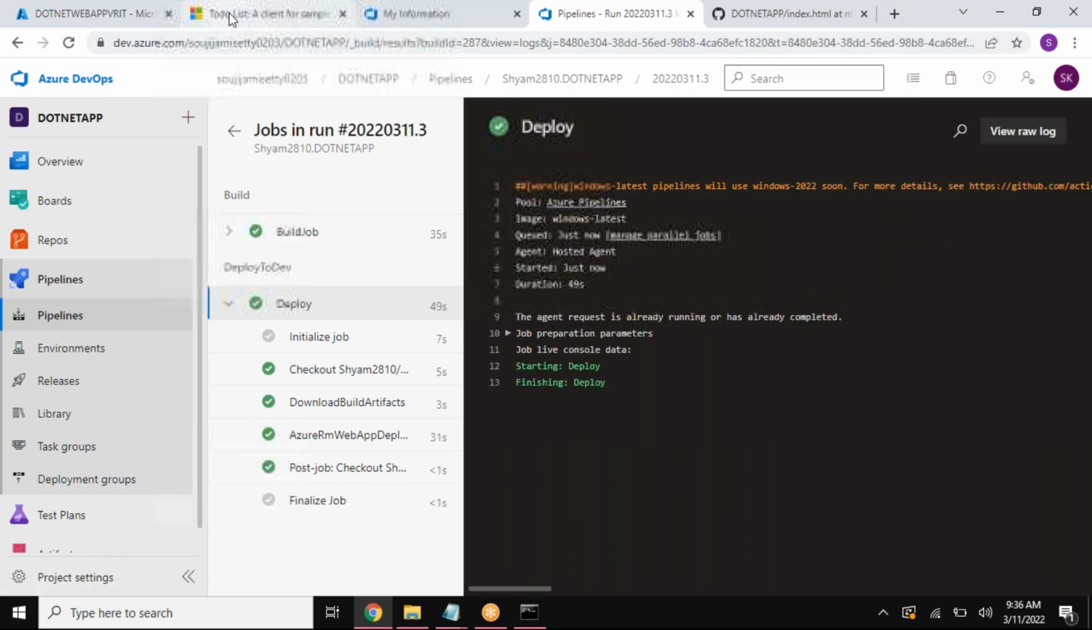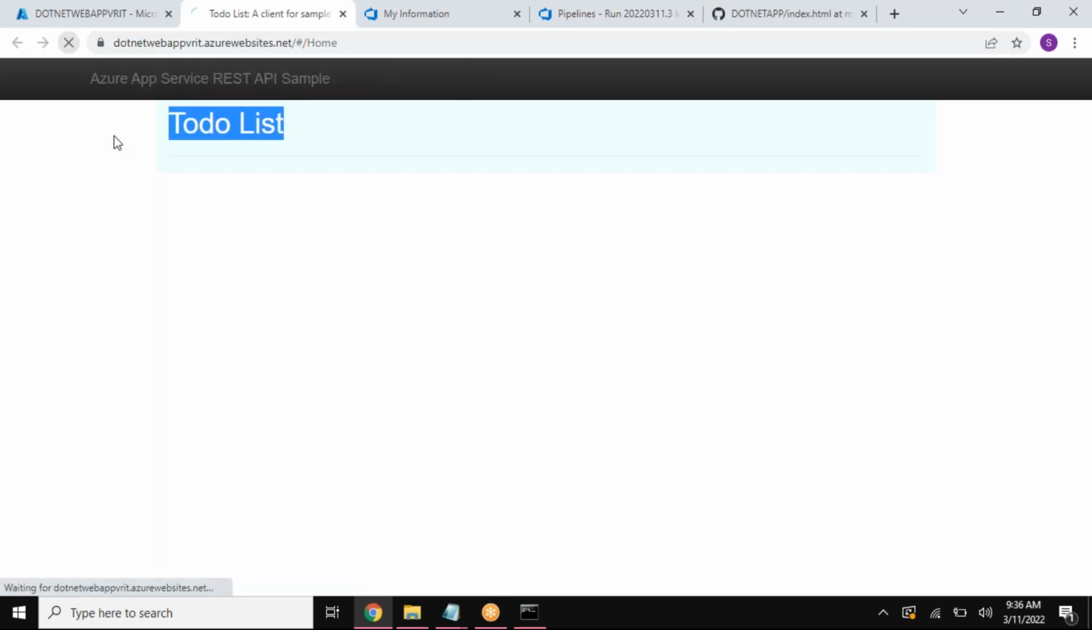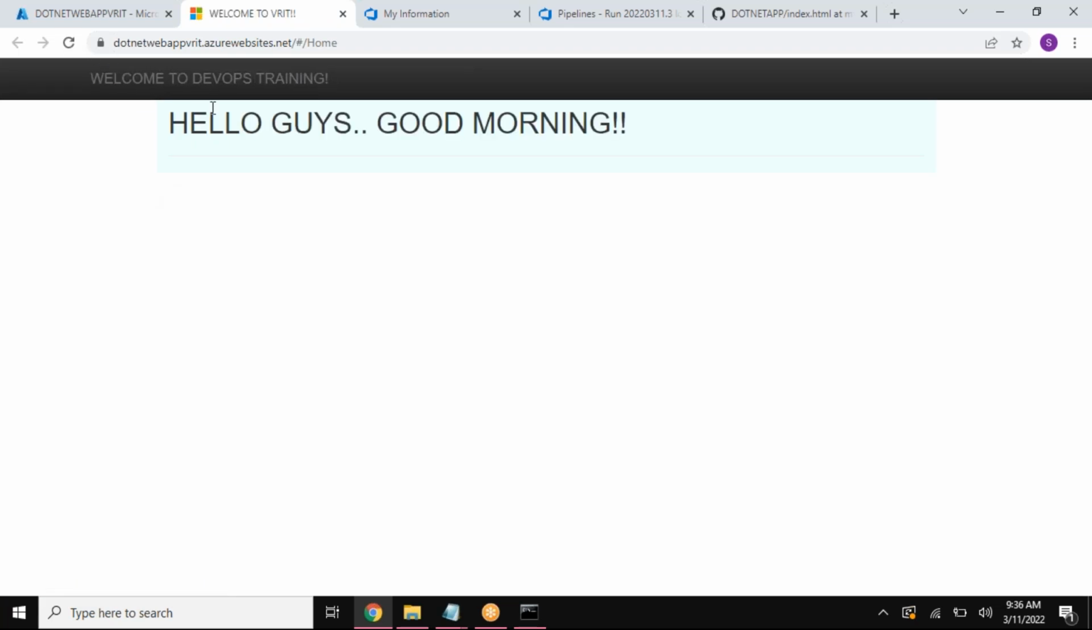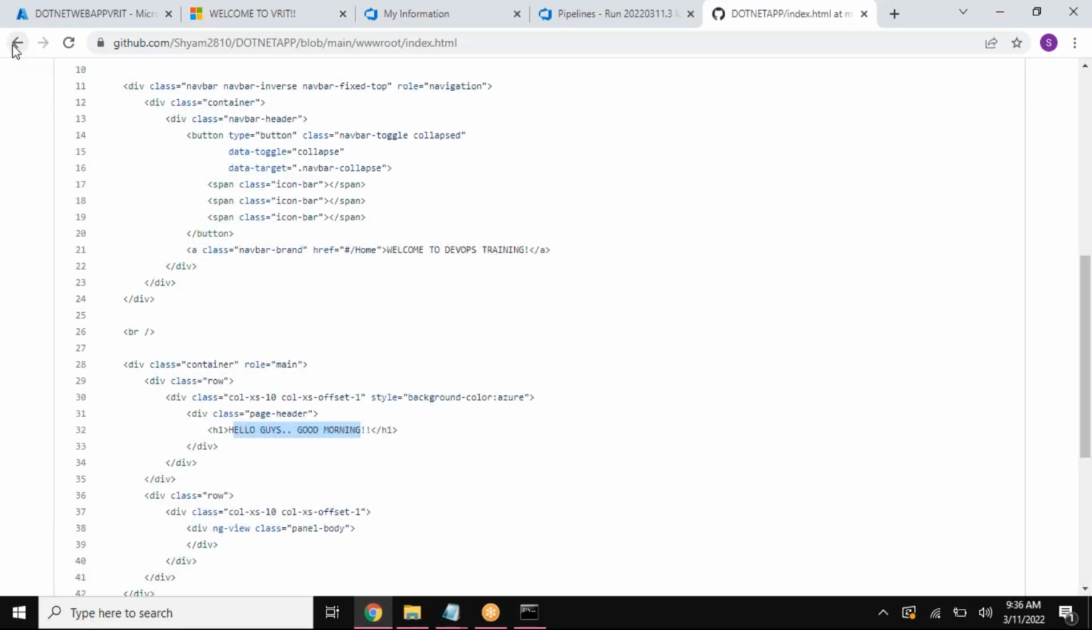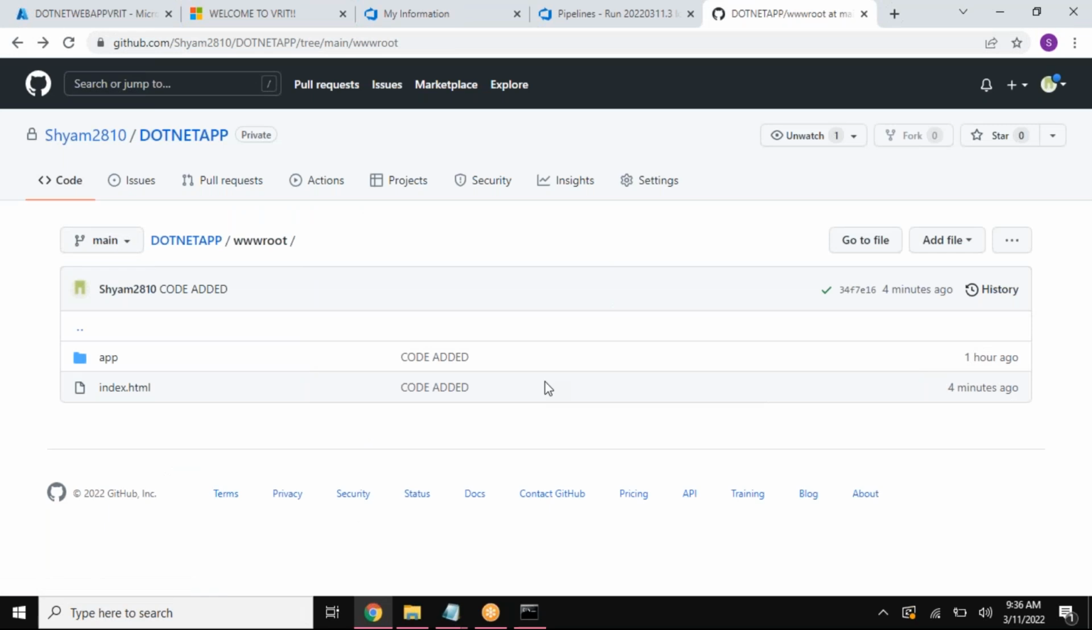Done. So go back here, try to refresh. Yeah, see, welcome to VRIT, welcome to DevOps training. Hello guys, good morning. All the things as per my own coding here. So you're able to pull my latest code that you currently have within your GitHub, and it's trying to run one more time with my new code in here. So this is how you can do things when you have your code within your GitHub.